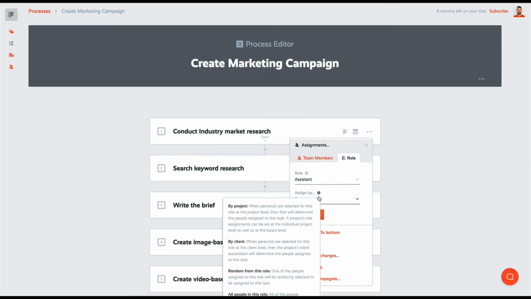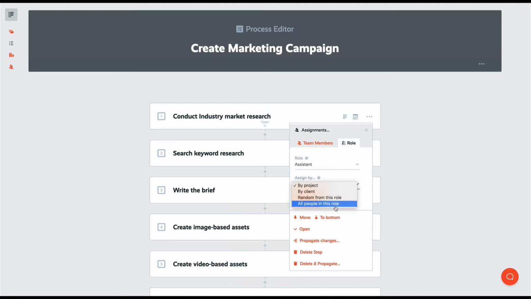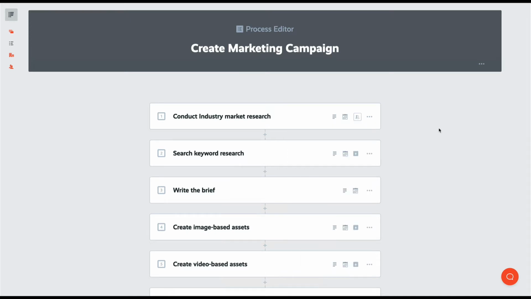If you look at this help bubble, you'll see some descriptions on what your options are. But in this example, let's start by assigning it by client. Now we're going to see how this works in just a minute, but basically we're saying find a person from our assistant role, and if that person has been set as the assistant who's working for this client, then let's assign that person to this task when the project is for this client. So this will make more sense when we see it in action in just a minute.